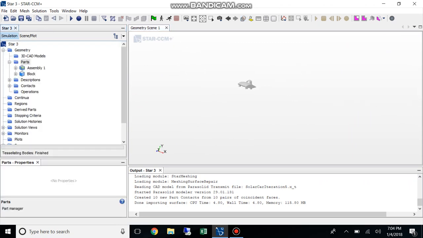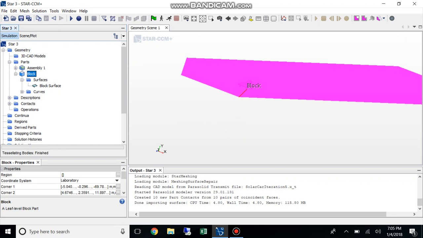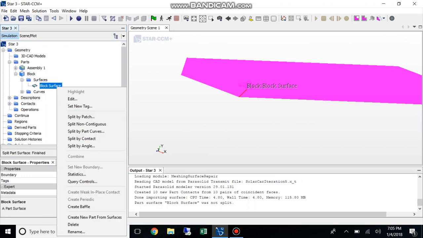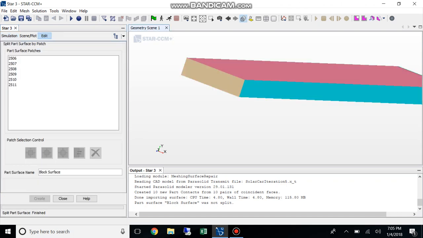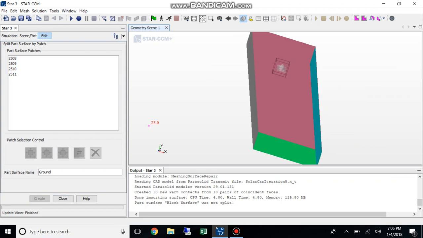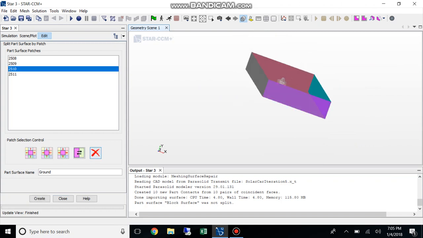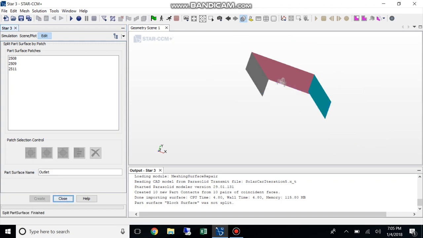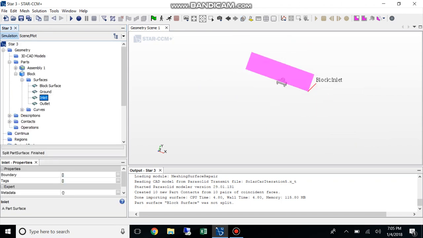Create, close. So what I'm going to do here is go to Surfaces, right click on Block Surface, Split by Patch. I hope that didn't break anything. So you need to name your surfaces so that it's easier to do stuff later. So that was my inlet. This is my ground. Create. And this is my outlet. Create. Close. So I've got all of these things perfect.